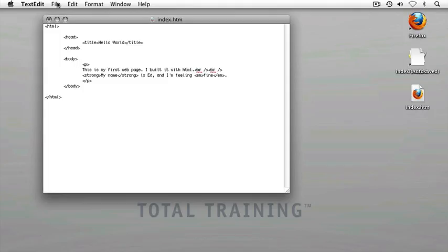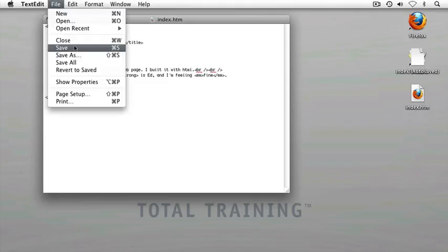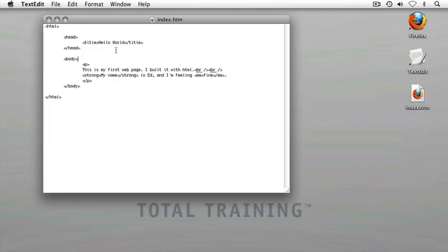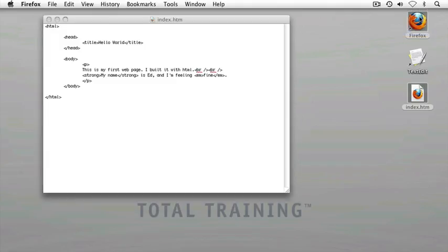Now I'm going to save my work again using the File menu and Save, or Command S on the Mac, Control S on the PC. And I've just updated my HTML file. Now comes the fun part. We get to see what we've done. You can see how this HTML file looks in a web browser by double-clicking on index.html or dragging the file onto the Firefox icon or the web browser icon on your computer.